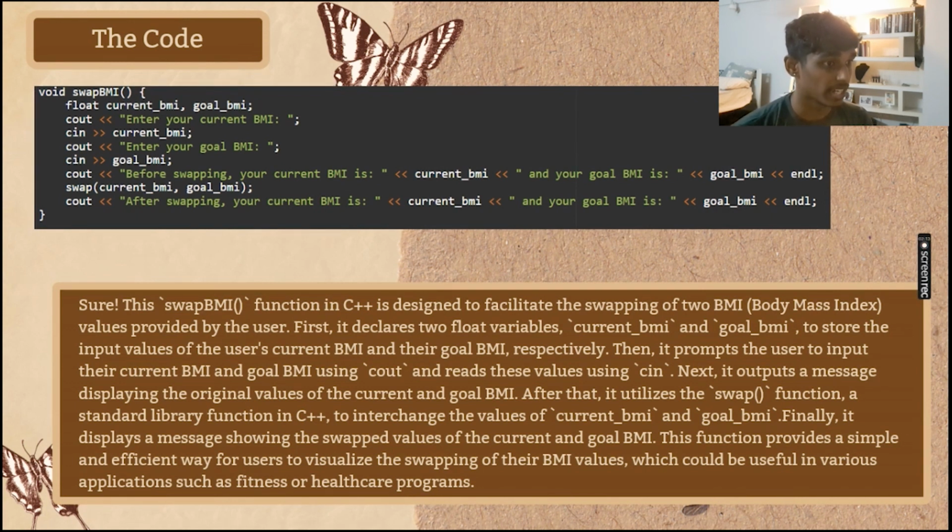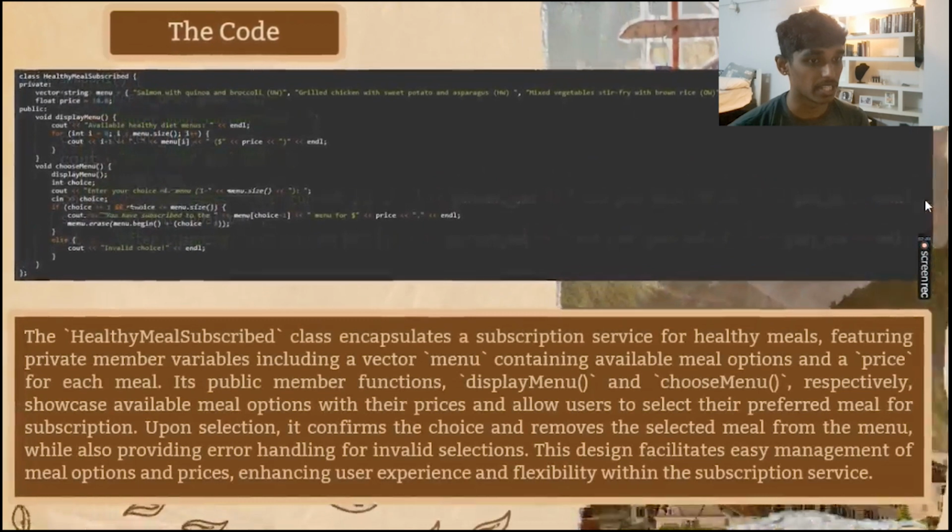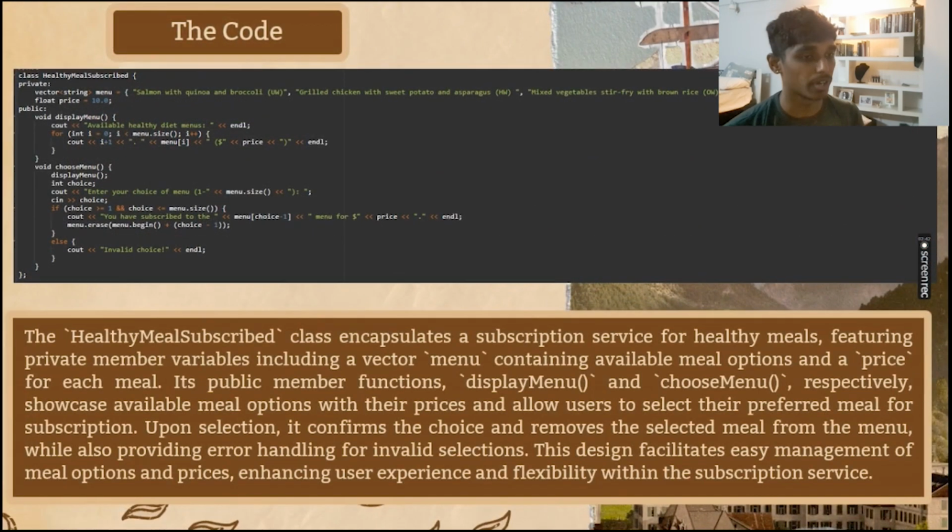After that, it utilizes the swap function, a standard library function in C++, to interchange the values of current_BMI and goal_BMI. Finally, it displays a message showing the swapped values of the current and goal BMI. This function provides a simple and efficient way for users to visualize the swapping of their BMI values, which could be useful in various applications such as fitness and healthcare programs.